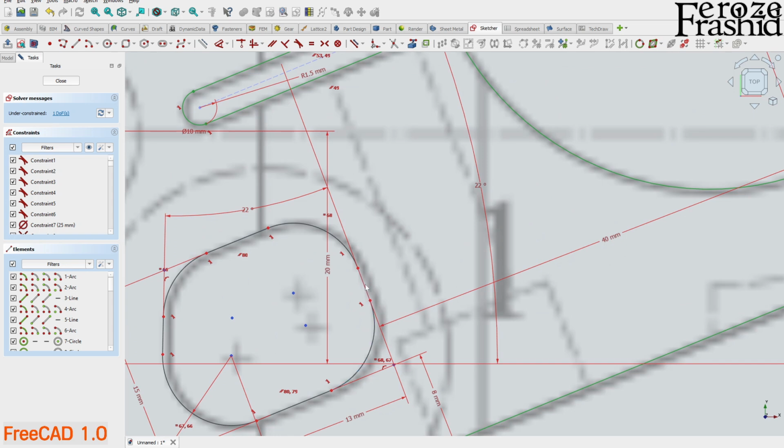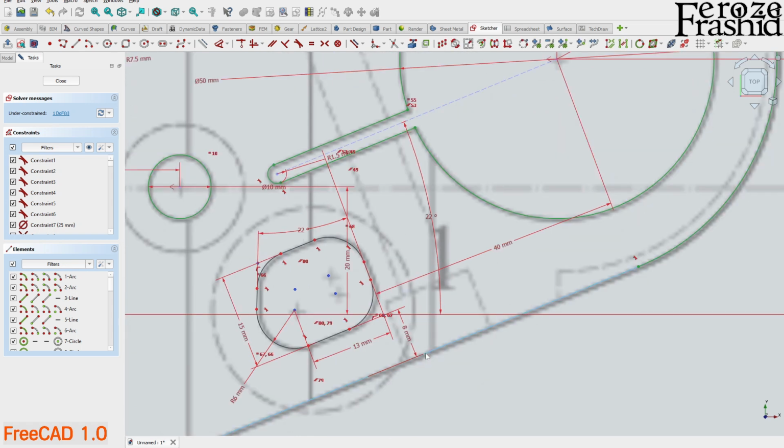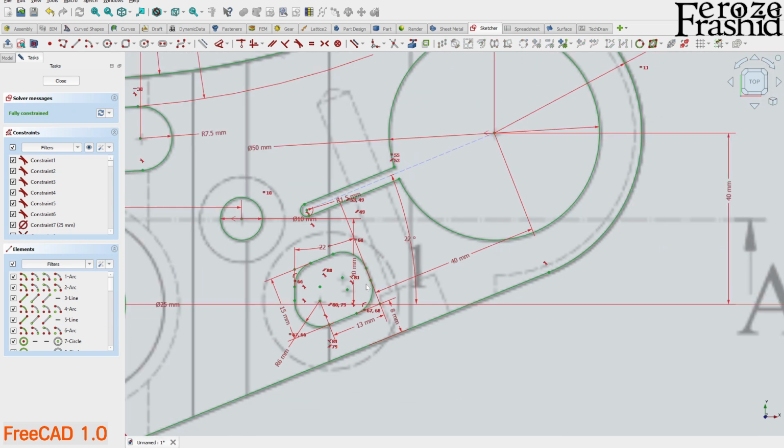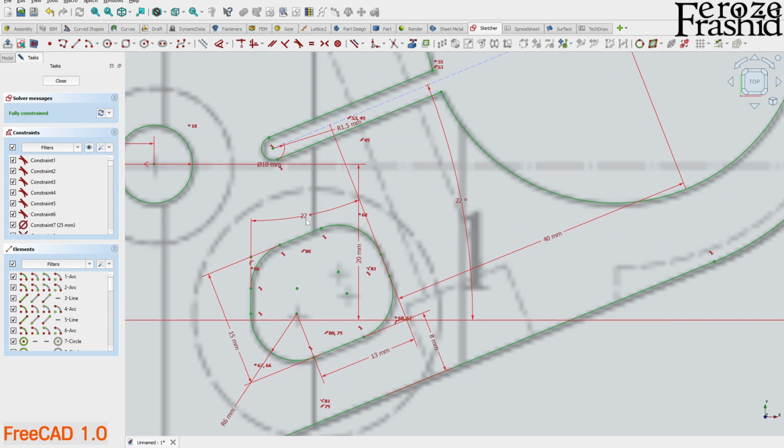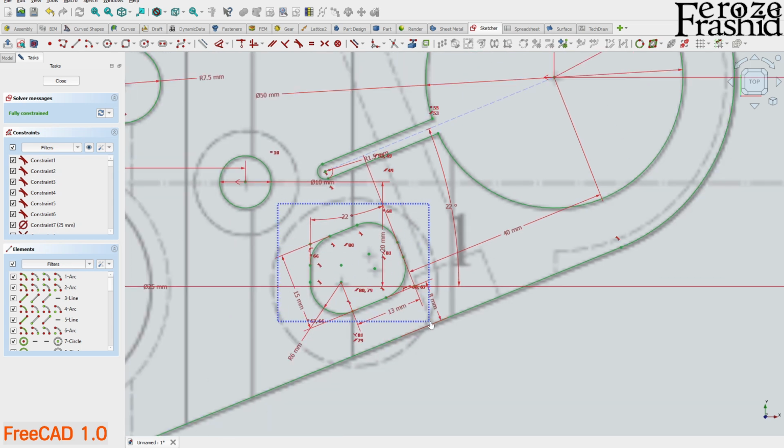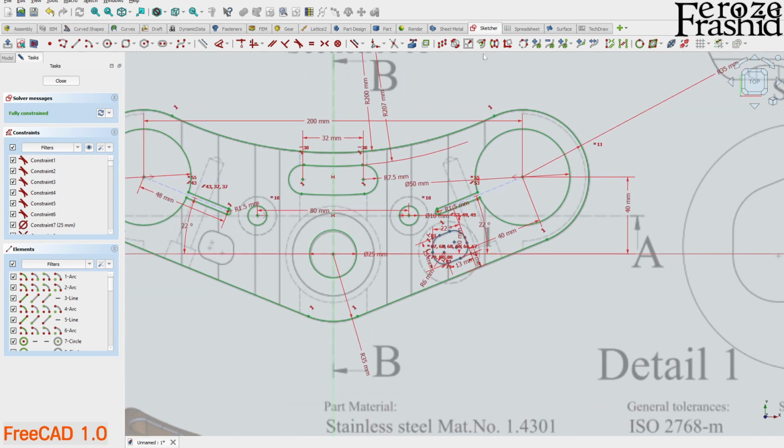Let's make this edge and the end edge normal to each other. Right, there it is. It's a fully constrained sketch. So some of these we'll have to see which one applies. All right, let's take everything from this side and move it over to the other side by applying mirror right there.